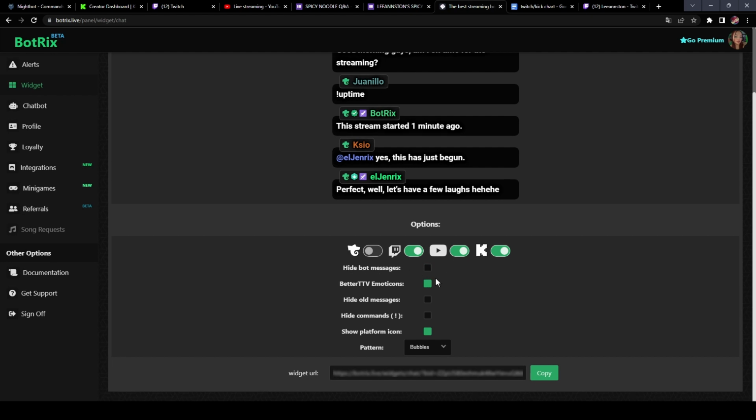When any bots like BOTRIX or Nightbot type in my chat, they will still show up on the overlay. I have these emotes on. Hide old messages I turned off. If you want your chat to disappear after it's been on the screen for more than a couple of seconds, you want that on. They will fade away. I keep this off so that my chat stays on my screen.